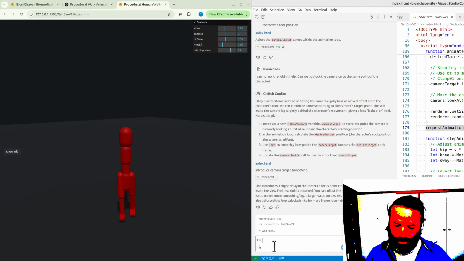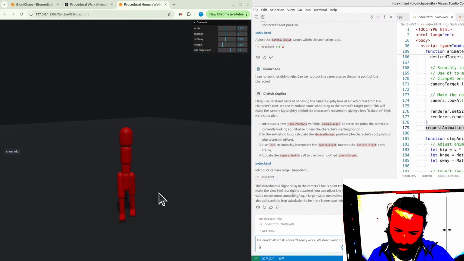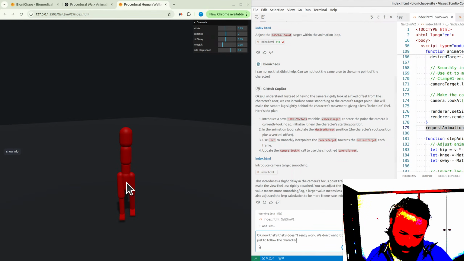Okay, no, that doesn't really work. We don't want it to be so complicated. We want just to follow the character along, but when walking sideways, it should be walking sideways.